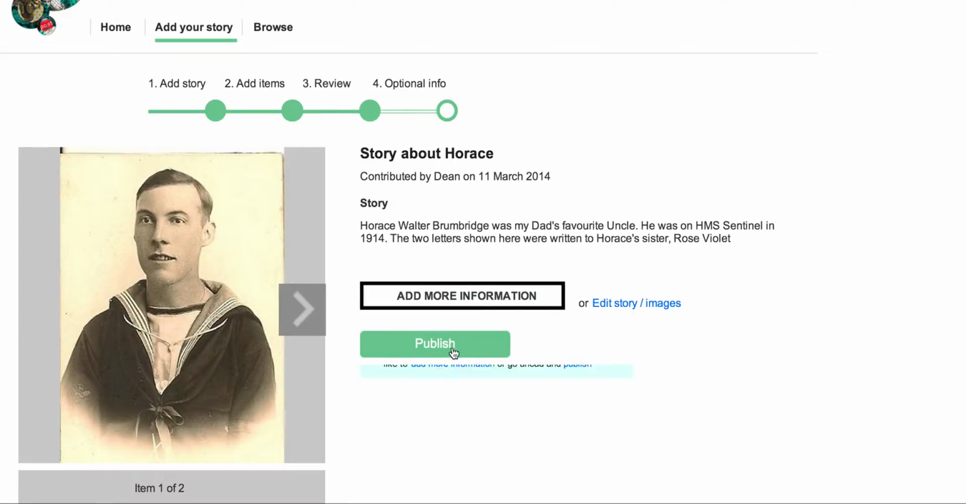So when you click on publish, you get a message here: your story looks great, but perhaps it could be better. Would you like to add more information, or go ahead and publish? If you hit publish, then that's the story published as is. But again, it's more another reinforcement to add more information. So let's have a look at that.